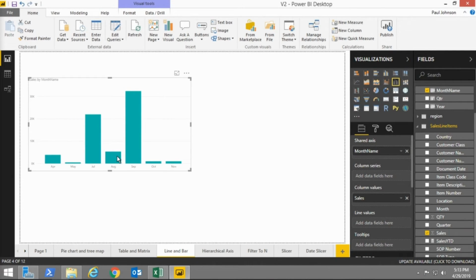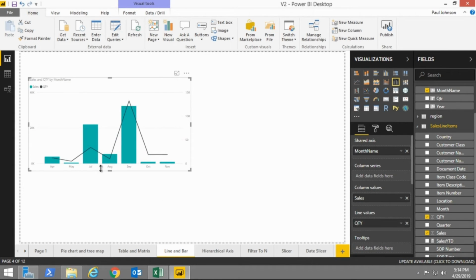We can also do a combo chart. If I select my visual and then select line and clustered column chart here, I'm then able to put another data point, which is quantity, onto the line values. As you can see, it's now showing me my revenue and also quantity by month as an example.